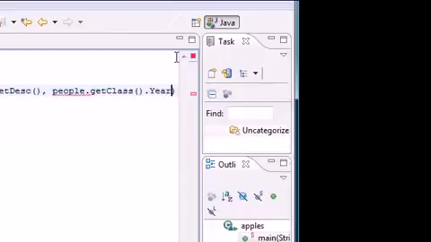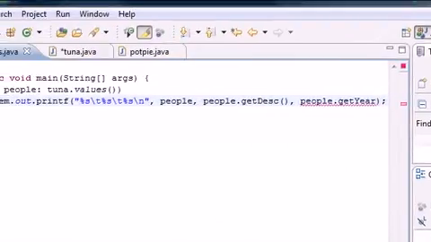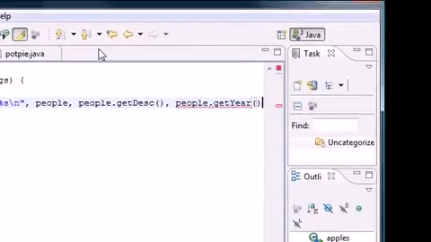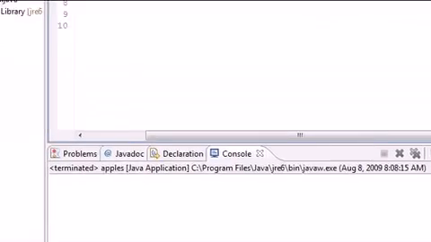And this last one, people.getYear. And what this is going to do is, first of all, I need a get. It messed it up for me. People.getYear. And what this is going to do is return a string of the year. So let's go ahead and make sure I have a semicolon at the end of that. And one second. And make sure I have this. And let's go ahead and run it.